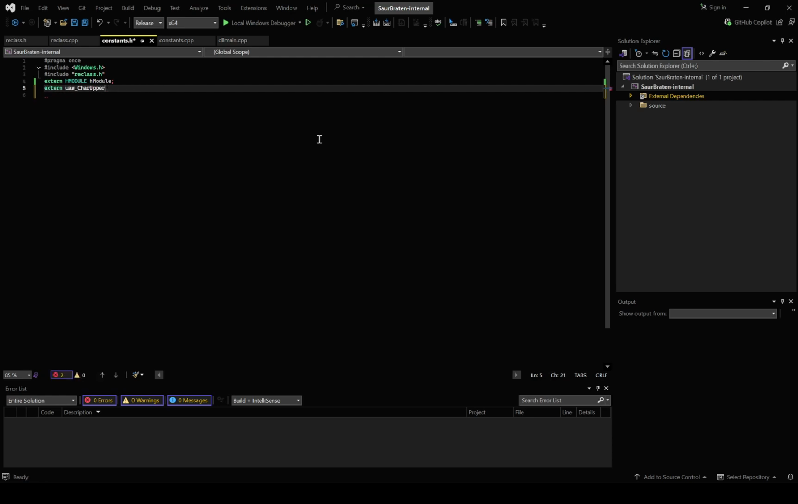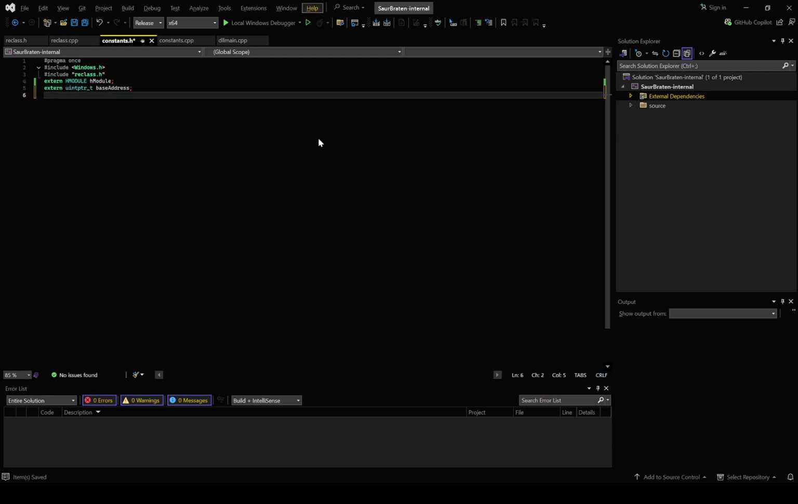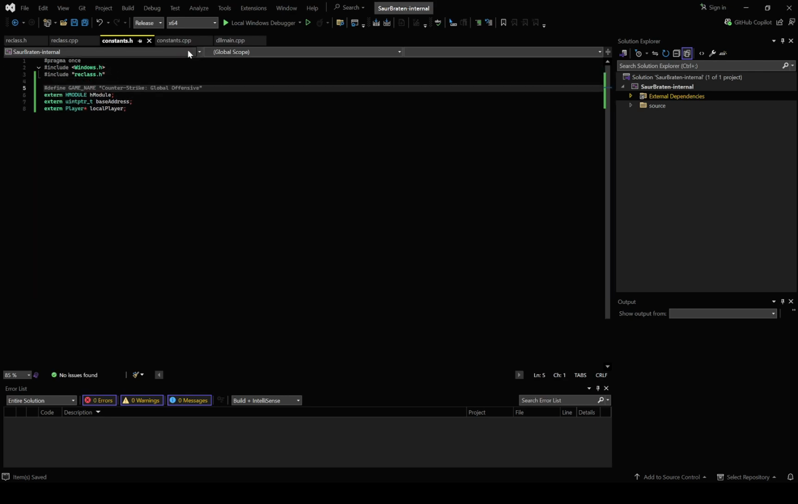Extern uint pointer. Uint pointer underscore t. Yeah, and then let's put our local player extern player pointer to, just make this local player. Okay, that should be good. I think that's all we'll need for now. If we need something more, I'll just come back here and edit.